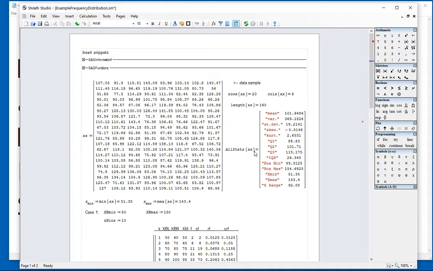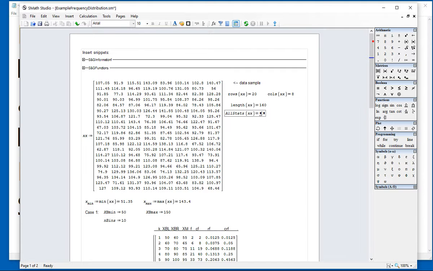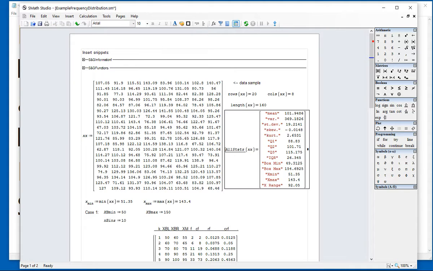The function allstats, you make the equal sign right here. It gives you a vector indicating the mean value, the variance, the standard deviation, skewness, kurtosis, first quartile. Second quartile is also known as the median. The third quartile, interquartile range, which is the difference between Q3 and Q1. The minimum and maximum for what's called a plot box.